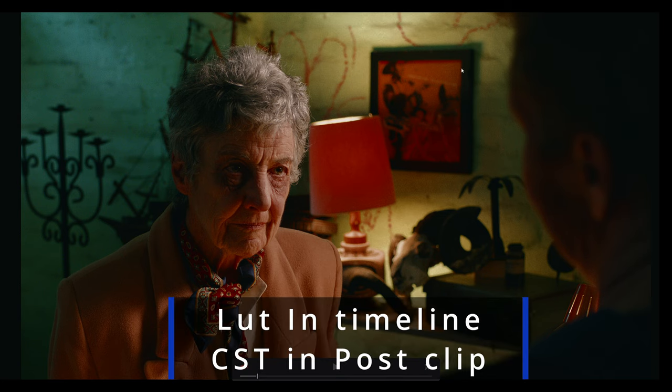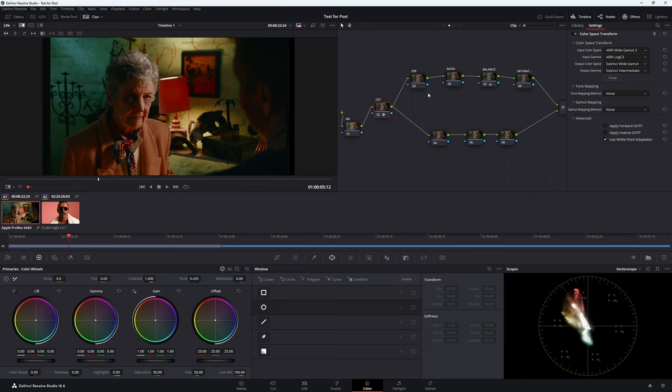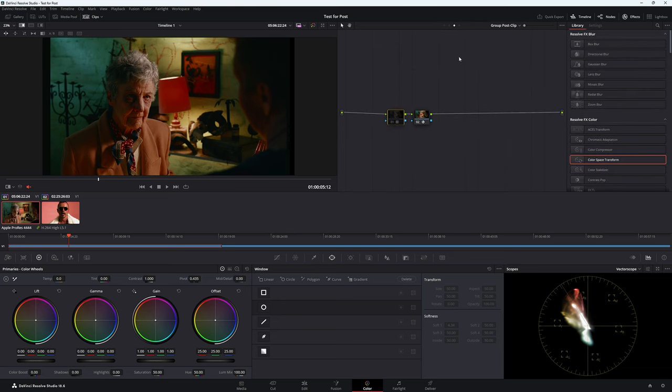Now let's swap over and let's see what it looks like when we have our LUT working in our timeline and a color space transform working in our post clip. Our image looks awful. The LUT isn't working in the proper color space and our color space transform isn't working in the right order. Now we have a really funky looking image. And that is because our LUT is working after a color space transform when it should be working before a color space transform. Now I know that sounds really obvious and really basic, but it may be confusing to someone who hasn't done this before, because when you think of post, you think of last.